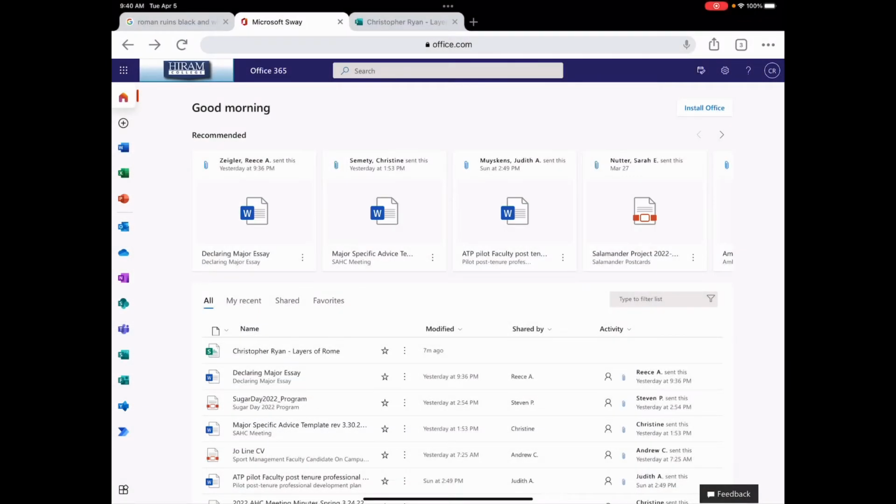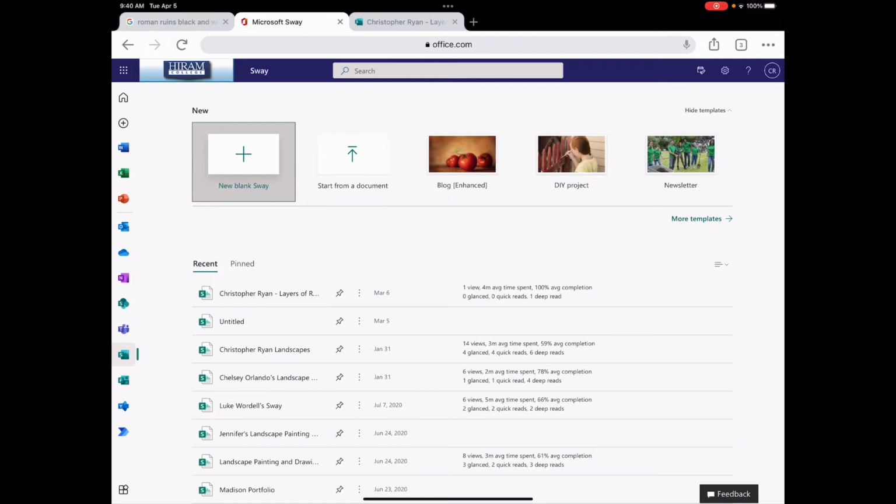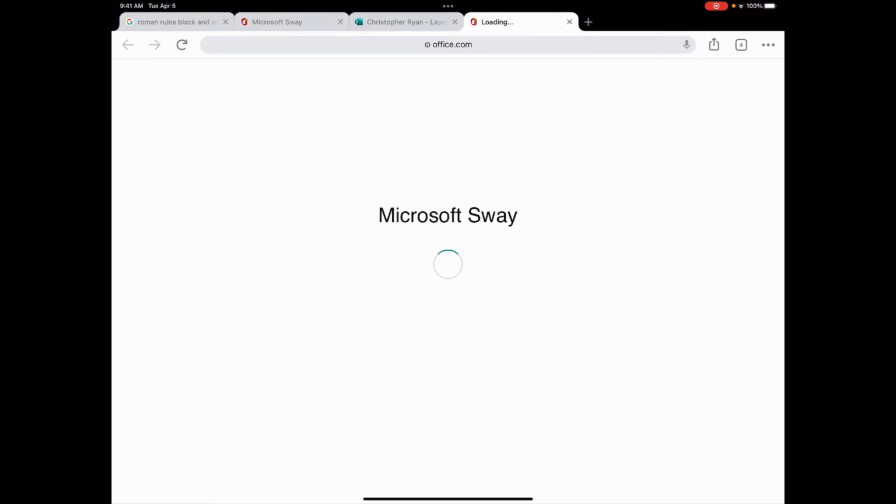If you go into office.com or Google Office 365, you might come up with a page like this. All of you have this on your iPad as part of your Hiram account. So you'll notice on the far left you have a number of icons. And you want to go towards the bottom and tap the one that has the S on it. And that will bring up the Microsoft Sway. So to get started, all you have to do is tap that gray box there that says New Blank Sway.